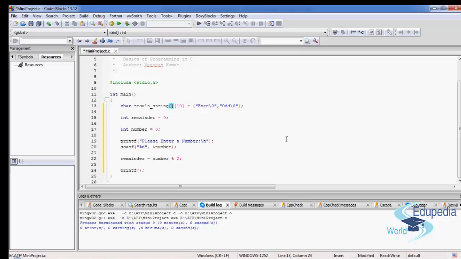If we pass 0 to this array as an index to its first dimension, it will point to this word, and if we pass 1, it will point to this word. So we will either get 0 as the remainder. In that case, if we pass the remainder to the result string, it will print even, and if we pass 1 to the result string, we will get odd. So that is where we get whether the actual number is even or odd.